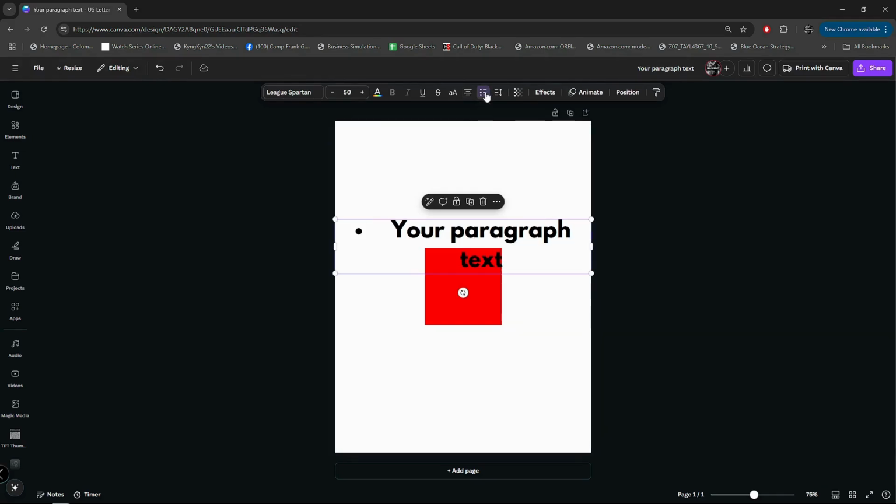Then you can add in a list, so you can add in a bullet point, which is great for any time that you might have individual notes that you want people to be able to see. You can number it as well, and then you can click it one more time and it goes back to just the regular text.